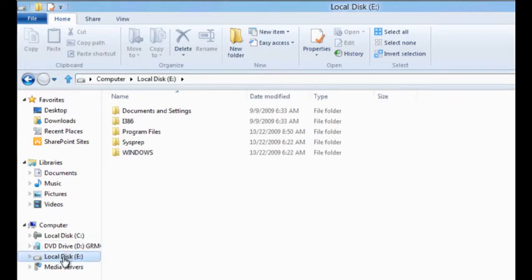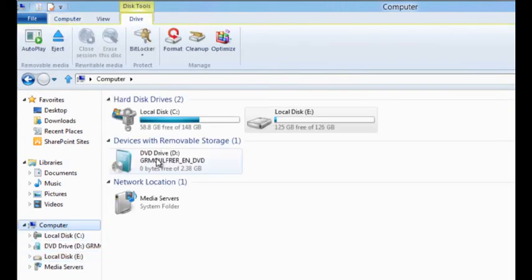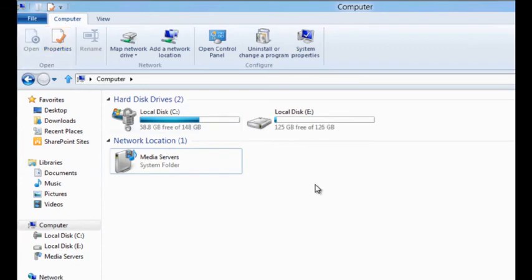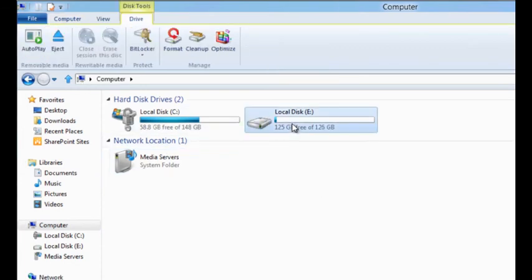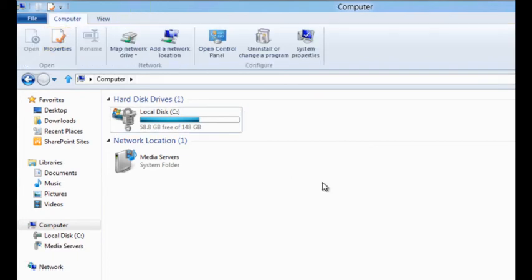The difference between the ISO and the VHD is simple. The ISO results in a virtual DVD drive created for me. The VHD results in a virtual hard disk drive created for me. When I'm done using these drives, all I need to do is select them and press eject. This works with both the ISO drive, the virtual DVD drive, and the virtual hard disk.